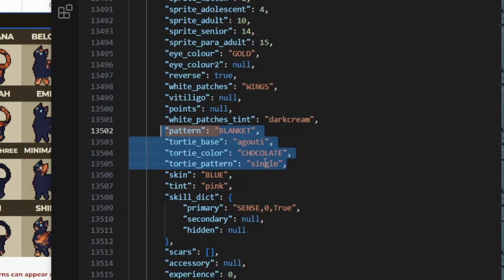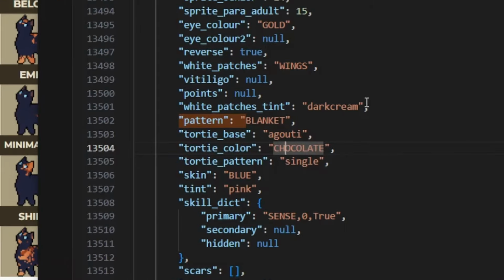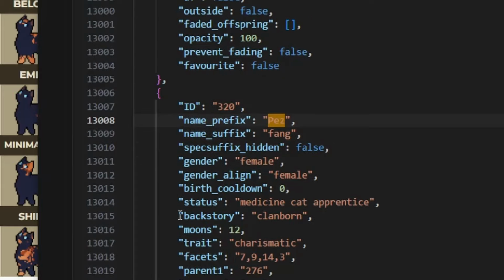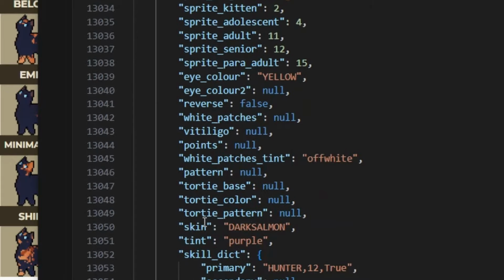You do need to remember this, because if any of these are capitalized wrong, you will get an error, and it will not work. Errors on cat patterns are not detrimental to your save, though, and you can easily just go back in and fix them. So if you make an error, I promise you it's not the end of the world. I make a lot of errors when coding in cats.